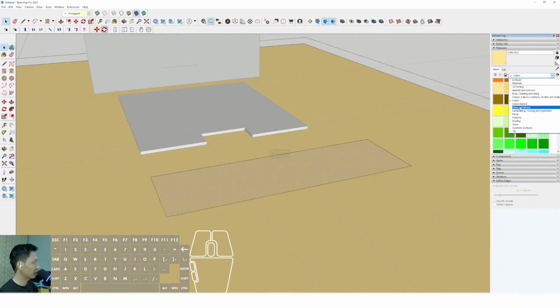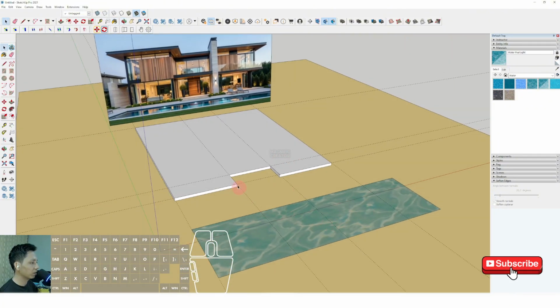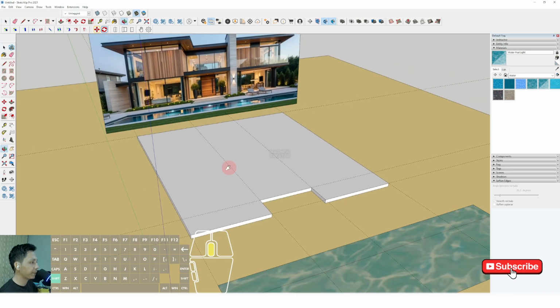Okay, we can select the materials first, using the water. We can use the water material in here. Okay, and this is the swimming pool, and this is the building.